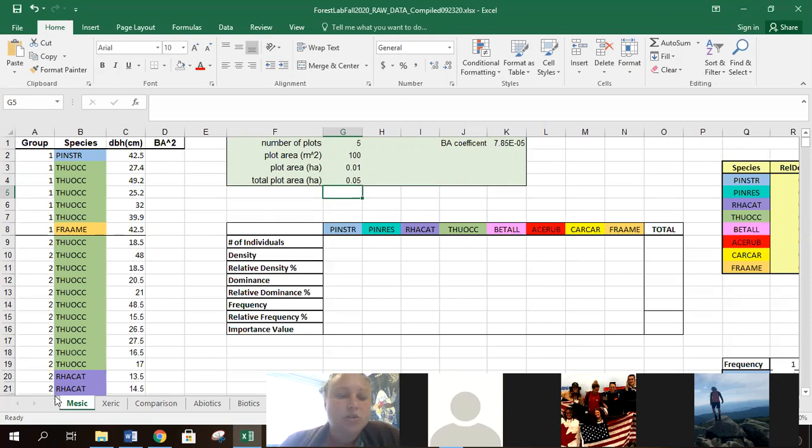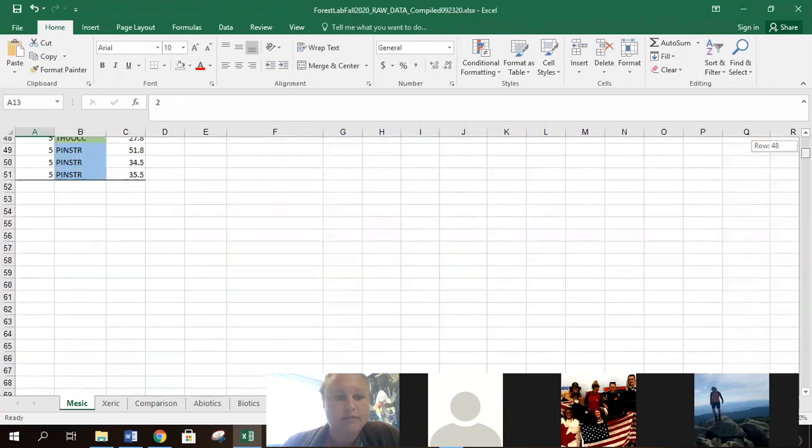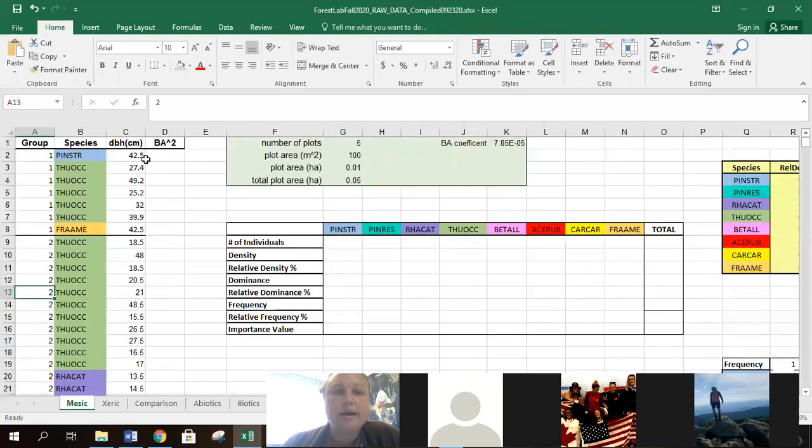All right, so again, for orientation, we're in the MESIC site. These were all the species that Taylor color-coded for us. These are the groups. This first column is the column of groups, right? We should have 5 groups. And then you guys did your DBH, the diameter tape, you measured that, and Taylor entered that down the row here, okay? So we're gonna begin our major calculations in this region right here.